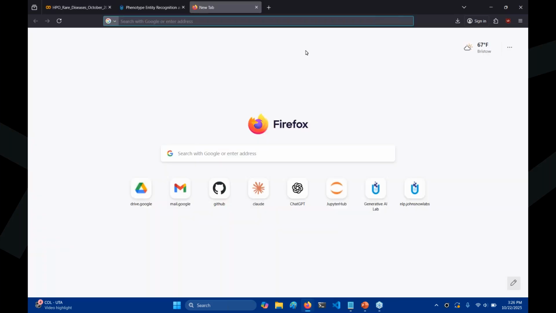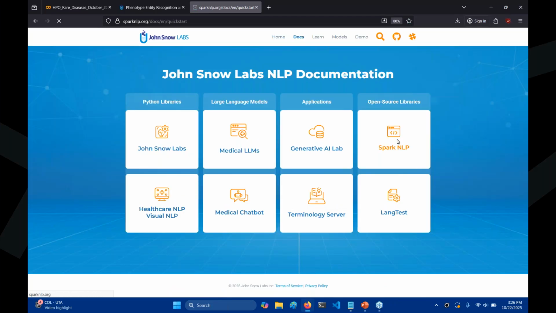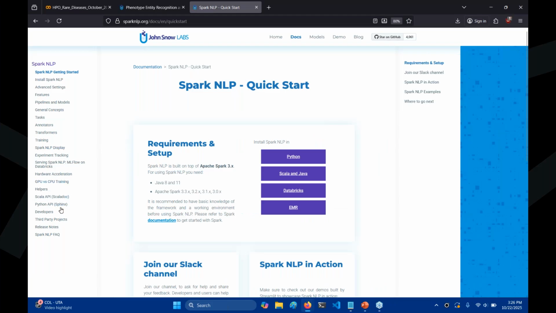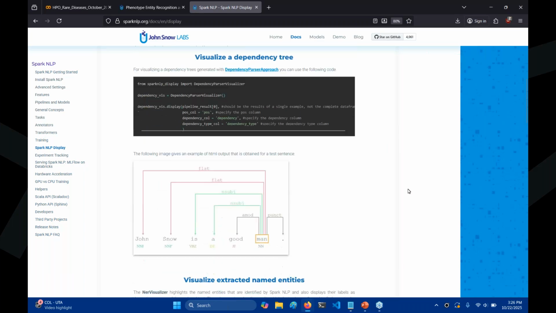So again, if you go to nlp.johnsnowlabs.com, you go to documents, Spark NLP. It is supposed to be somewhere around here. Yeah, Spark NLP display. So you see that we have a visualizer for NER. We have a visualizer for entity resolution, which is HPO code in this case. We have a visualizer for RE and assertion. So let's take a look at this one.